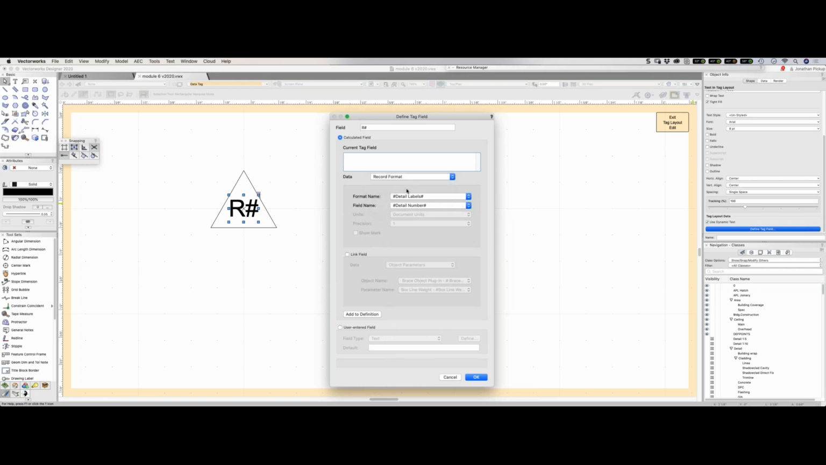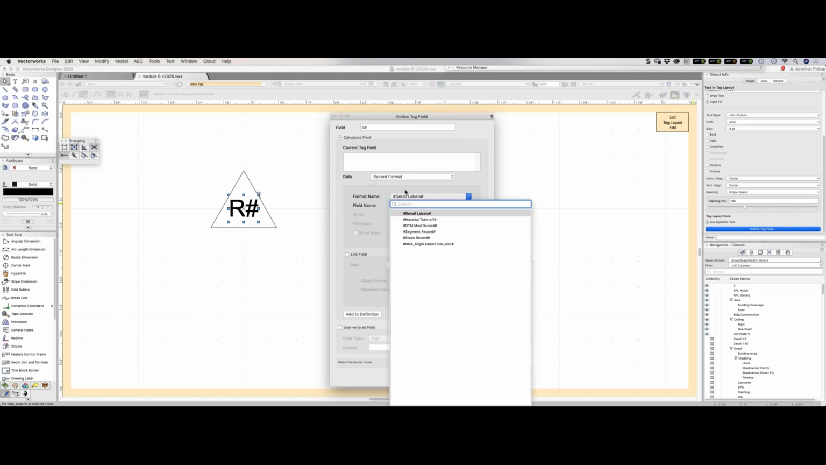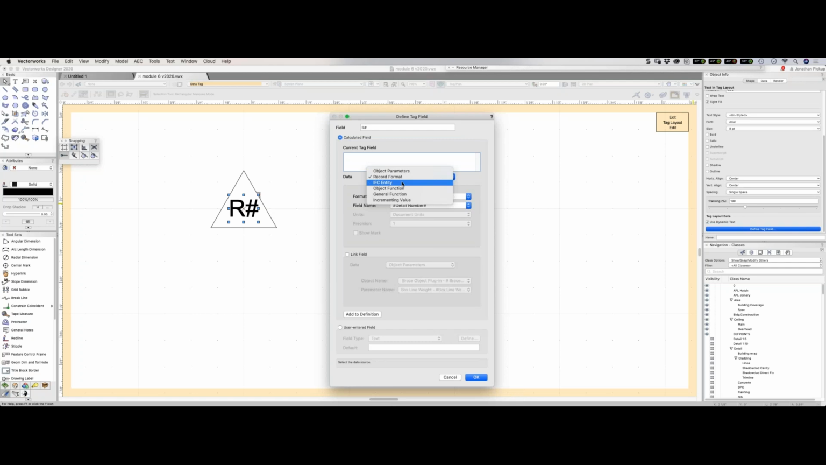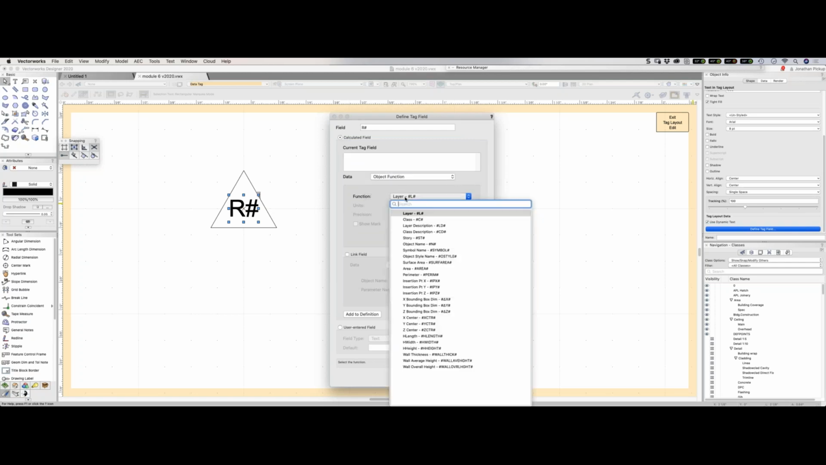A record format, well, there's no record format attached to my revision cloud, so I couldn't really use that. But you can see it will find all sorts of records. It's not an IFC entity. Is it an object function? And the object function is the one that I'm going to choose. So I could choose surface area, area of an object, the symbol name. Some of these are really cool if you wanted to build your Vectorworks library and name all your symbols, you could use this. It would be really cool.